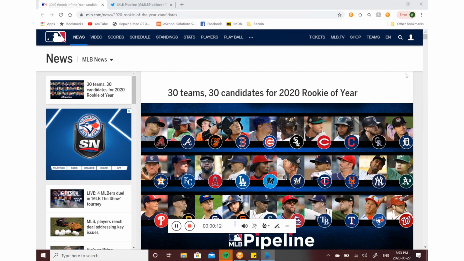This article is great. It's free. It comes out every year. It's called 30 Team, 30 Candidate for 2020 Rookie of the Year. So basically, they go over every team and they tell you who's likely going to be Major League Baseball Rookie of the Year. So we scroll down this.